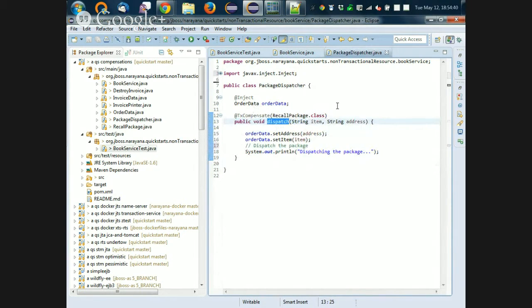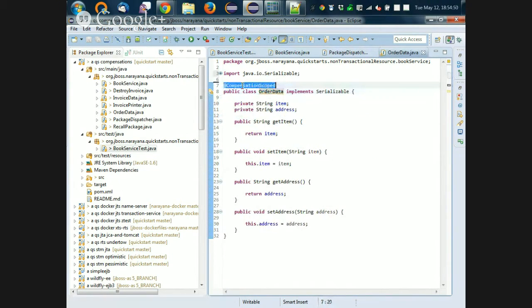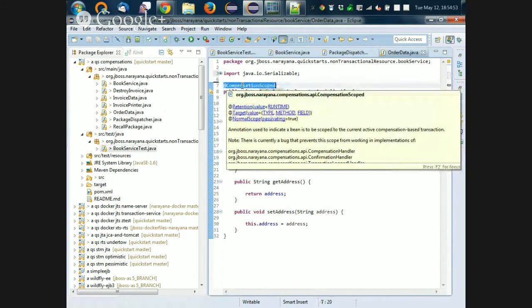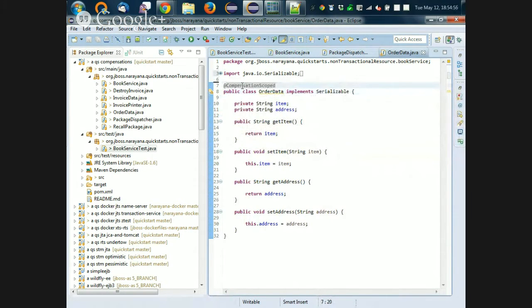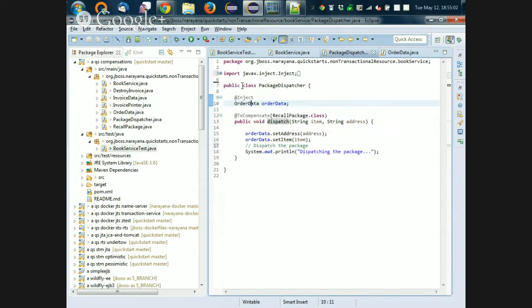So if you look at the dispatch, this has a couple of things to point out. There's something called order data that was injected, and all I want to say there is that it's marked as compensation scoped. If you're familiar with JTA 1.2, it's a bit like transaction scoped. It's an item of data that pertains specifically to this particular transaction. The other thing I wanted to point out about this package dispatcher is it has marked up what method to call when you need to compensate, which is sort of like abort, but not obviously, because it's not the same, but it's kind of like if you need to try to undo the work you've done.